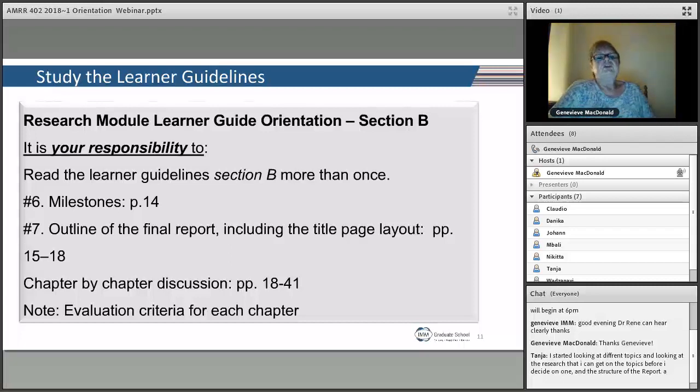Okay, if we look at section B, this is now the interesting part. It is your responsibility, nobody else's. You're on an honors level, and there's a lot of individual responsibility that you have to take. So you have to read section B more than once so that you are sure that you catch up on everything.